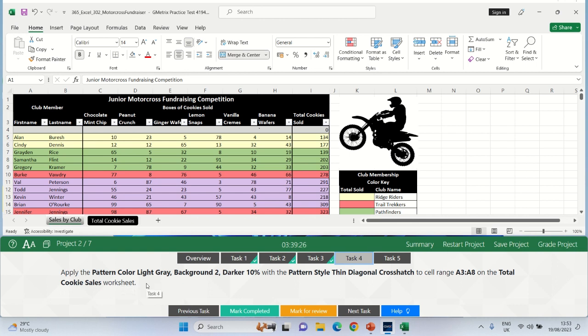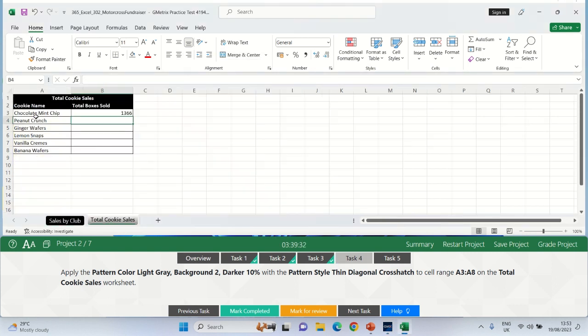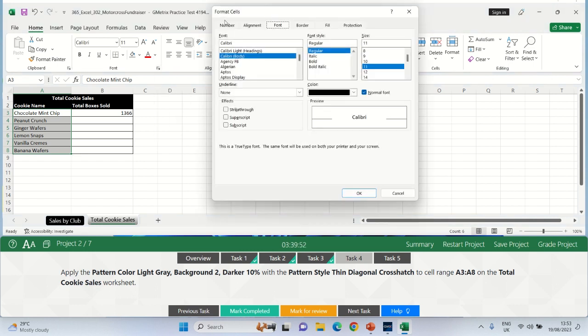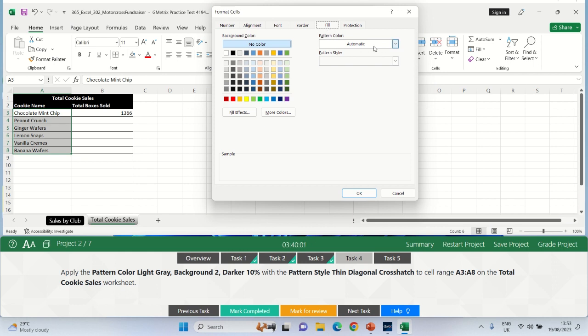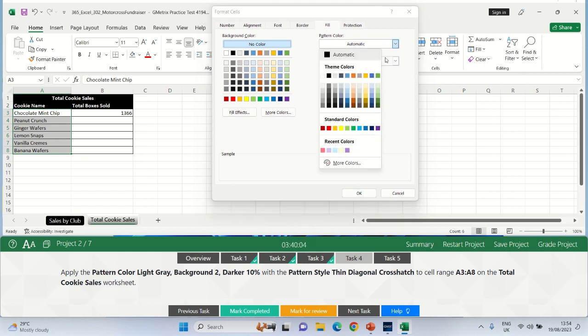Okay, to do this, you select the total cookie sales worksheet, then you select cell range A3 through A8. Now you go to the Home tab, in the Font group, select the dialog box launcher. That's the Format Cells dialog box launcher. Now you click on the Fill tab, then Pattern Color, and select the drop down arrow.